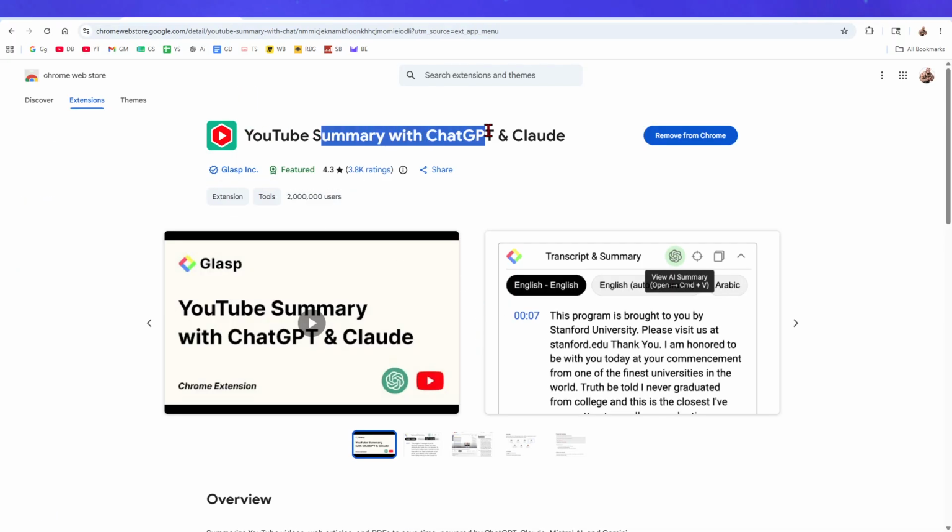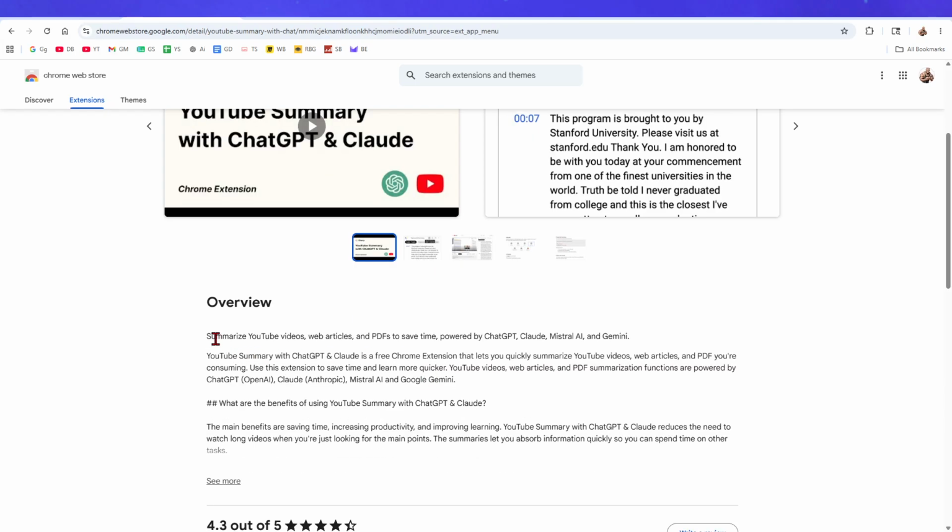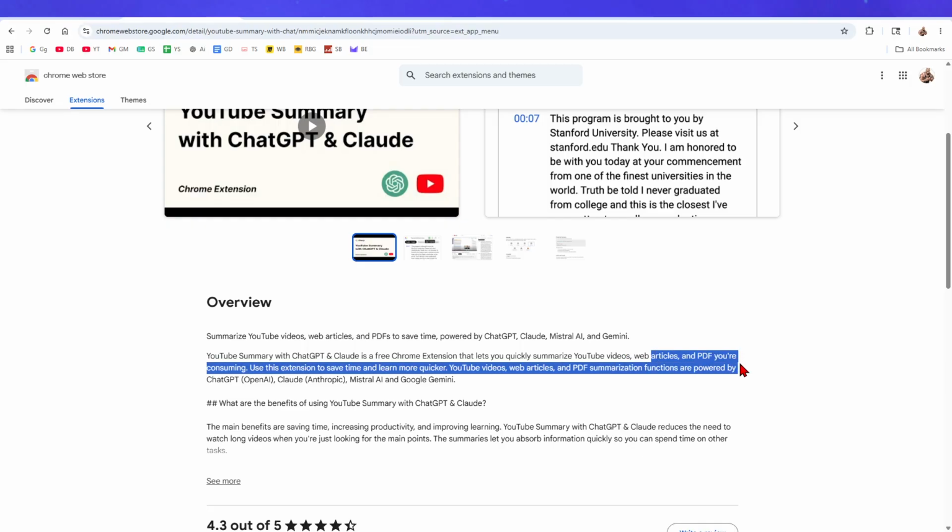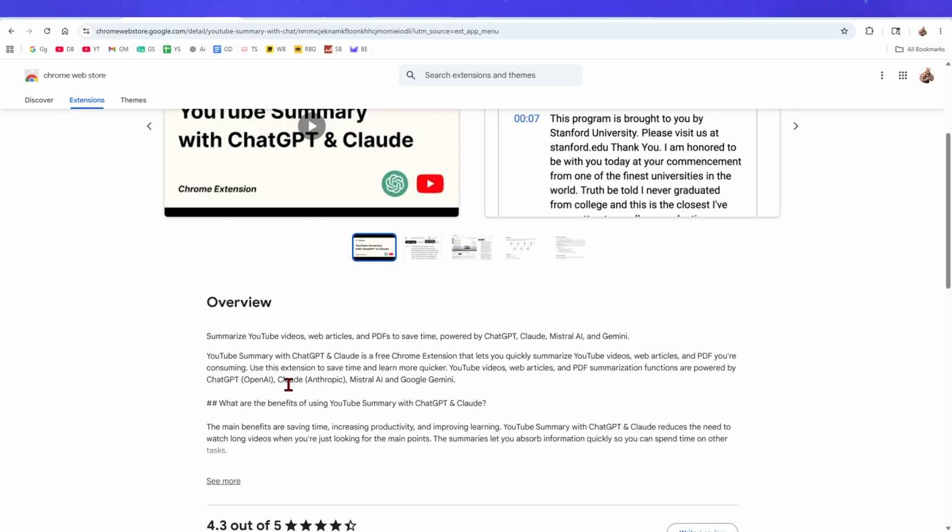So now basically what this extension does is it can summarize YouTube videos, web articles, and PDFs at the same time, powered by ChatGPT, Claude, Mistral AI, and even Gemini. So YouTube Summary is a free Chrome extension that lets you quickly summarize YouTube videos, web articles, and PDFs you're consuming. So we can use this extension to save time and learn quicker.